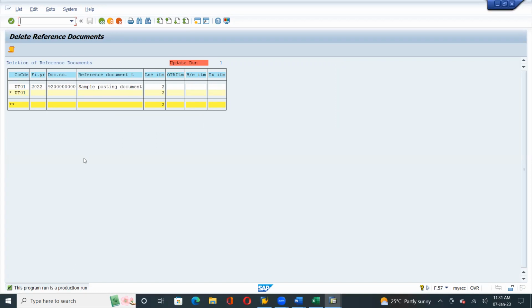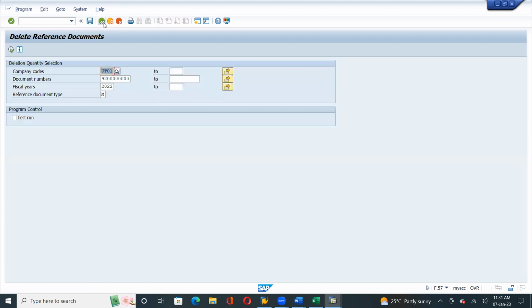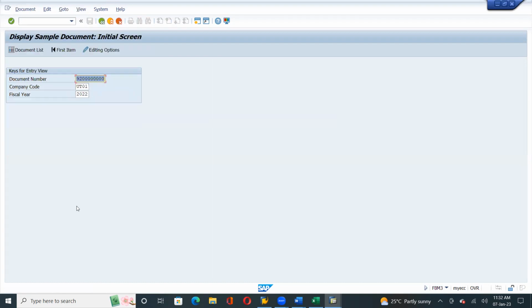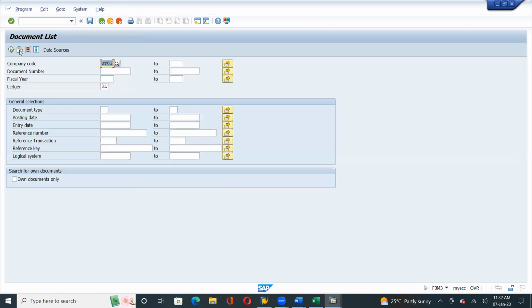So if I want to see whether the sample document is there or not in the display, FBM3, okay. We press enter, and it says document does not exist. Or if you enter the document list and click on execute, it will show 0. No corresponding items exist here.